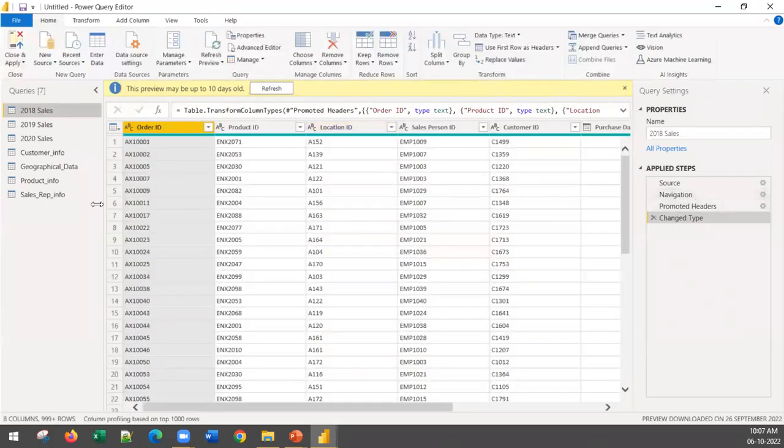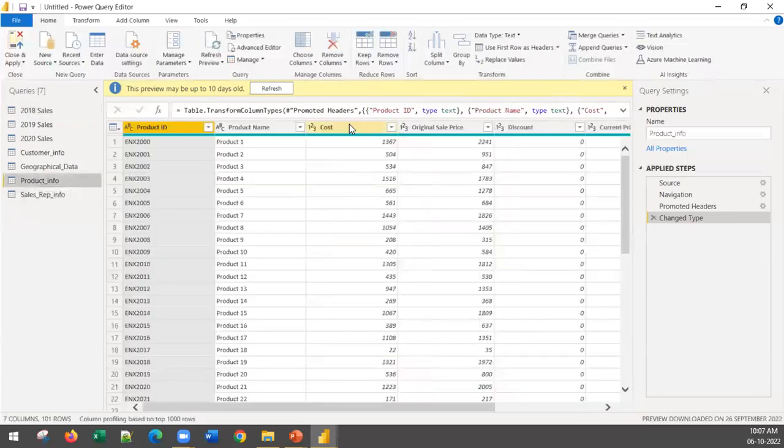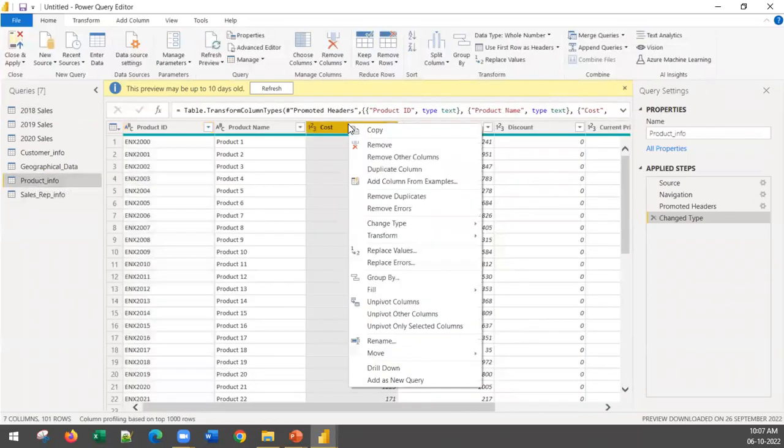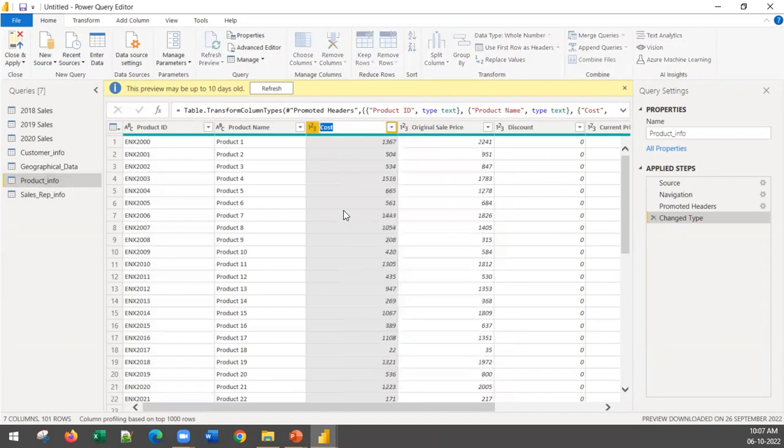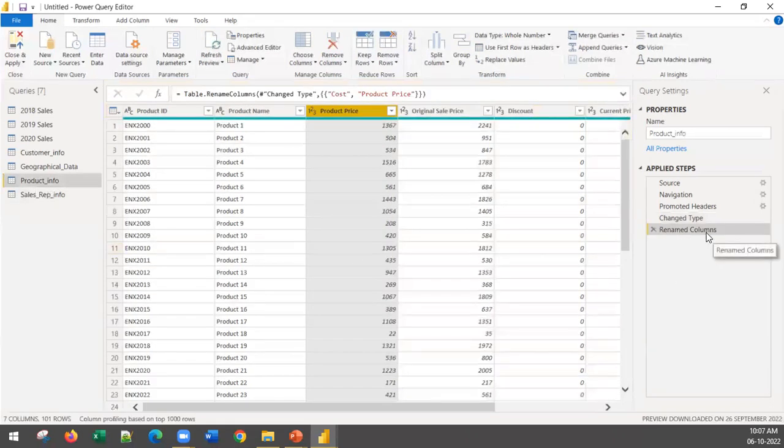Already some transformations are applied. So let us go to this product information data, and cost is something that I would like to rename. Where is the rename option? Rename. Product price is what I want to rename it as. Product price is a better column name instead of cost. Renamed columns, rename price, I can say.